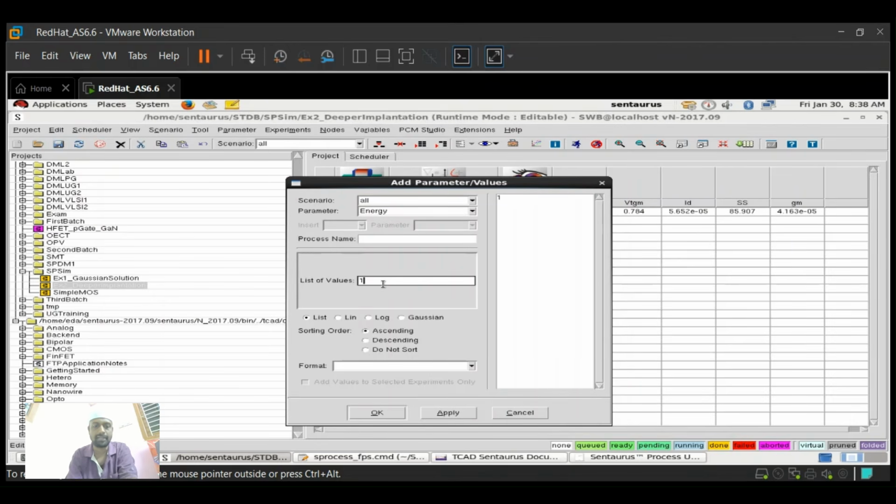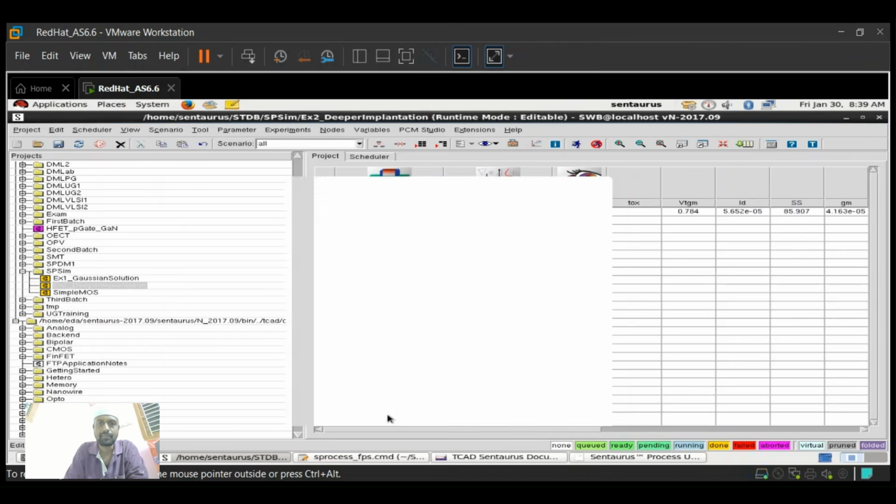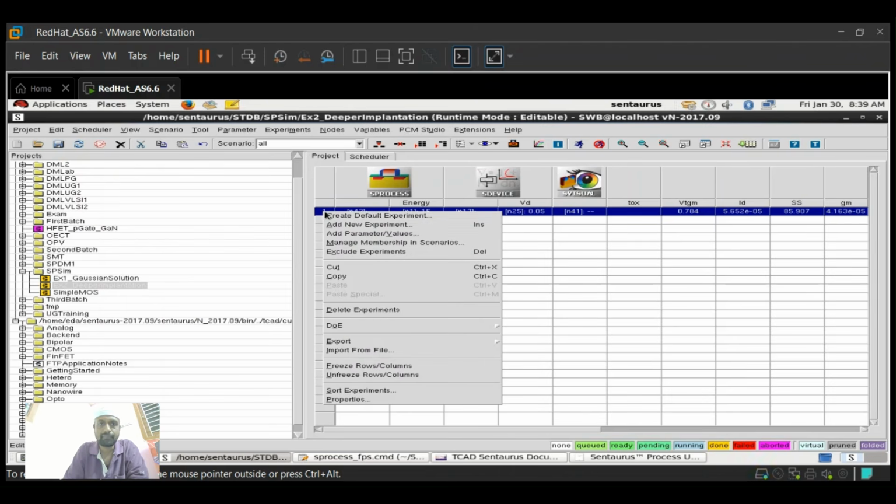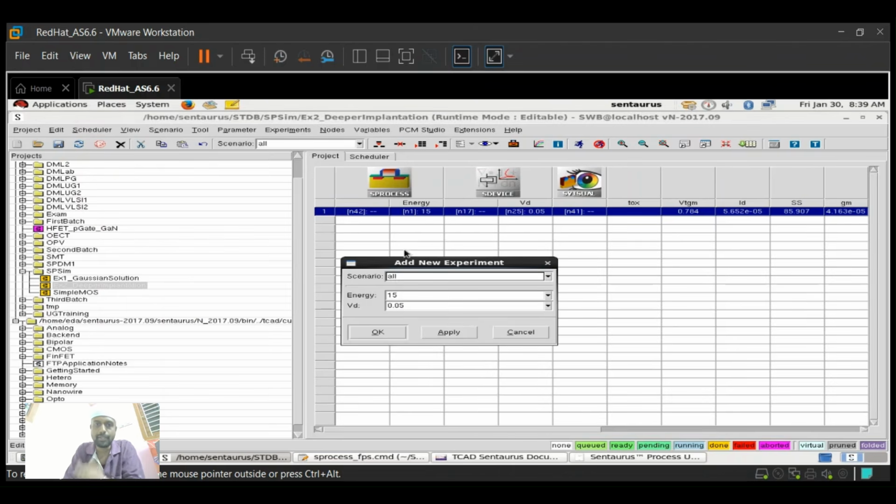And energy, it was by default 15. That's what we did previously. And give OK. Now I want to try a deeper implant because already you know this. So you're going to try a deeper implant. So what you can do, you can right click, add new experiment. You can give higher energies.